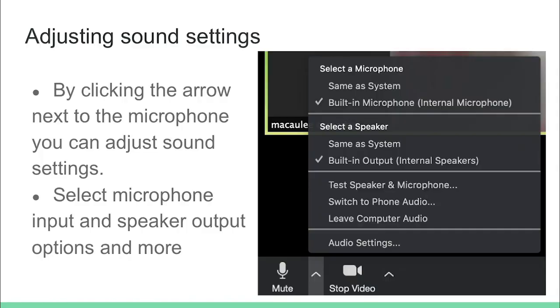Now adjusting your sound settings. By clicking the arrow next to the microphone, you can adjust your sound settings. If you're using headphones that have a microphone on them and you want to use that because it might be clearer, you can click on that, or just your computer's microphone and your speakers as well.